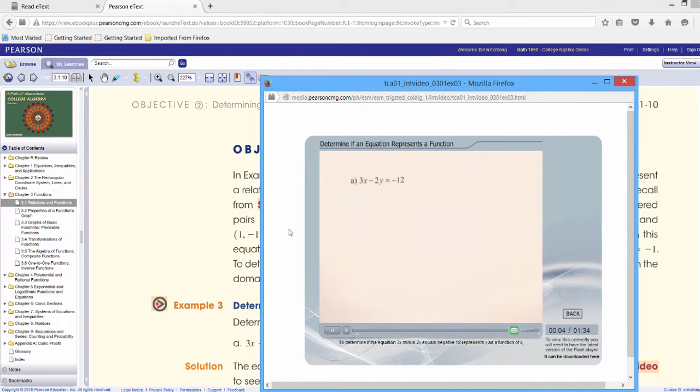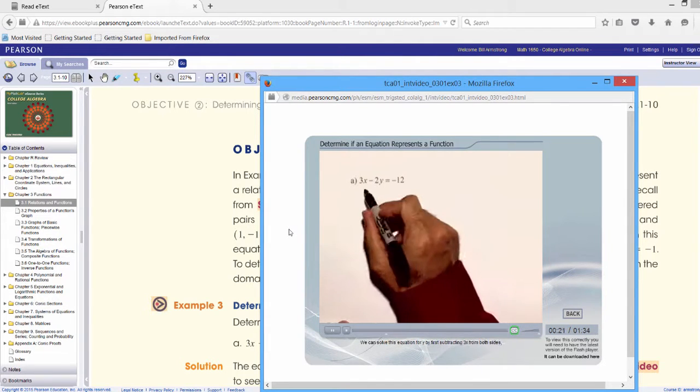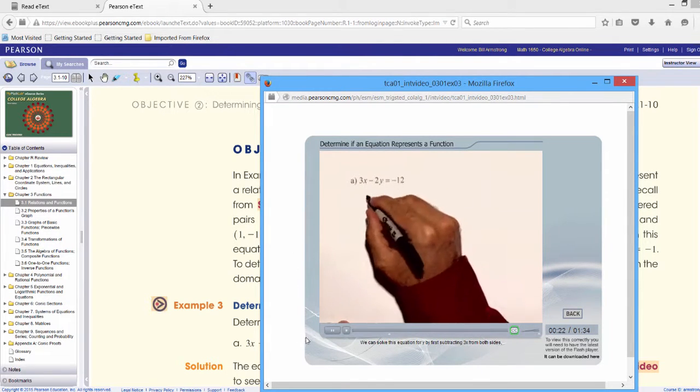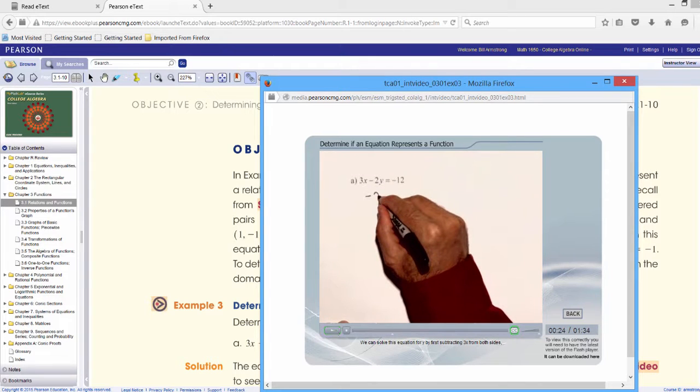To determine if the equation 3x minus 2y equals negative 12 represents y as a function of x, we must show that for any value of x, there is exactly one corresponding value of y. Well, to do this, let's try to solve this equation for y. We can solve the equation for y by first subtracting.